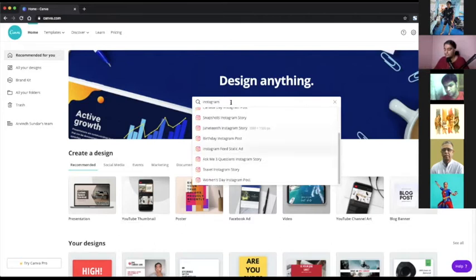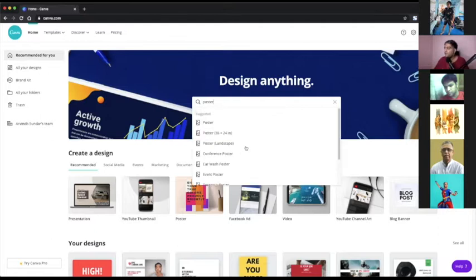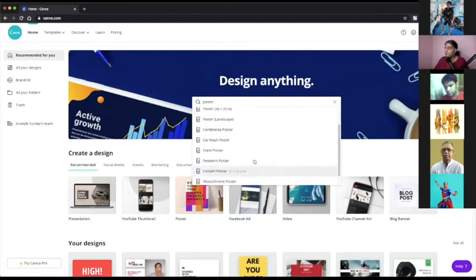So I can type out Instagram, or let's take Pratibha's example. She's planning a launch, so I'm just going to type out launch and see what happens. Unfortunately, launch is not something that's going to come up because that's not something that's been tagged in. But what if I wanted to choose poster? Suddenly, there are many different things popping up as well.